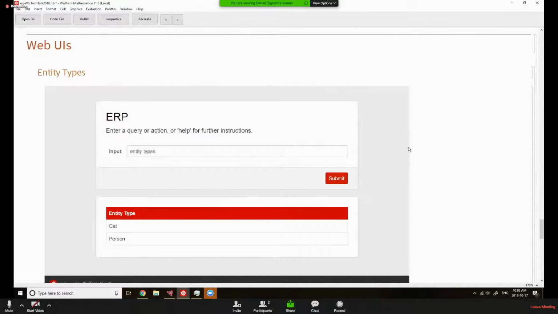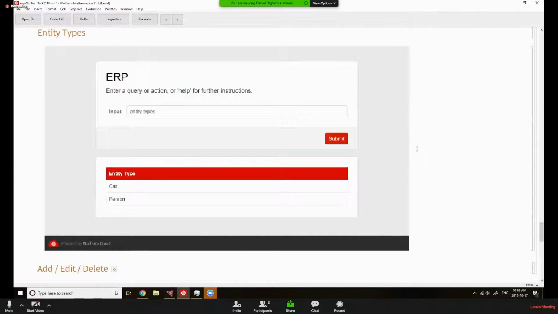We can also produce entity types. Sorry, this is a bit pixelated. The zoom change affected that.